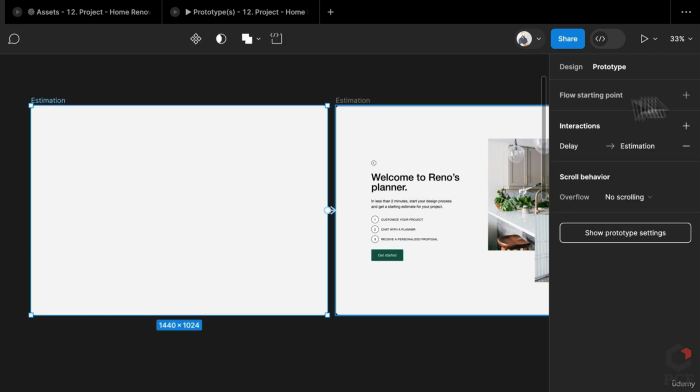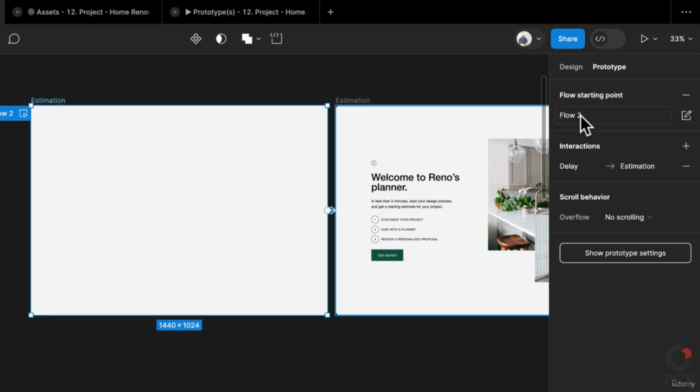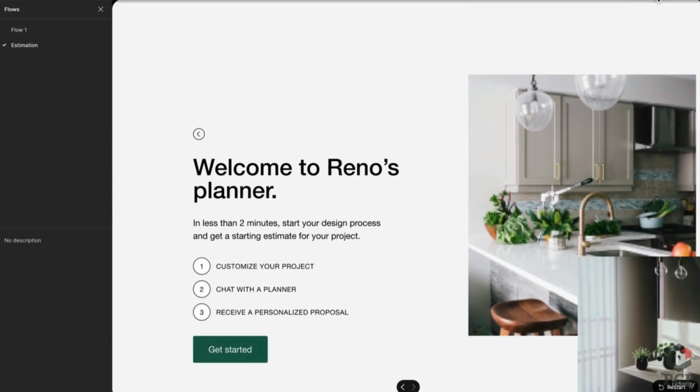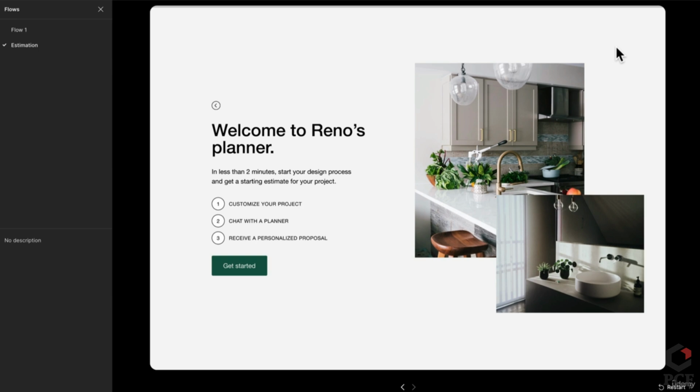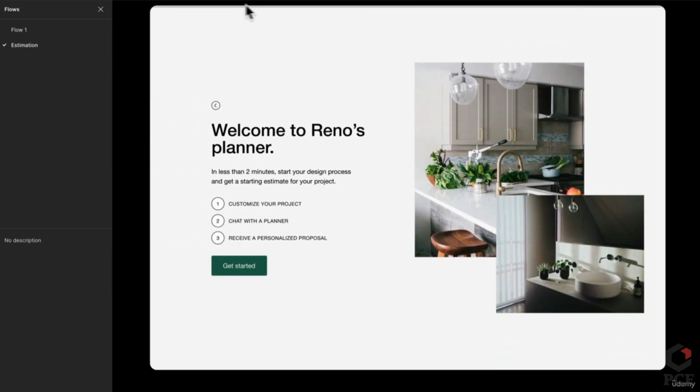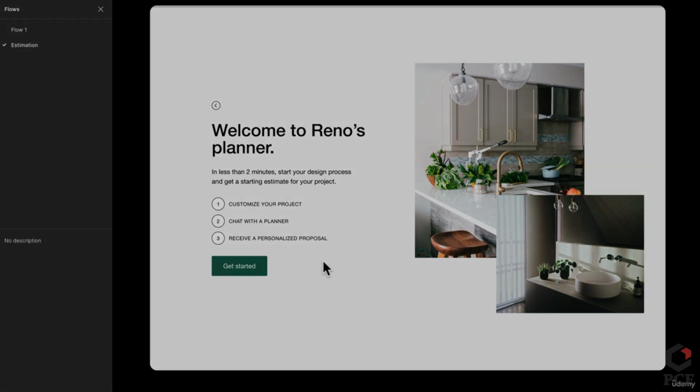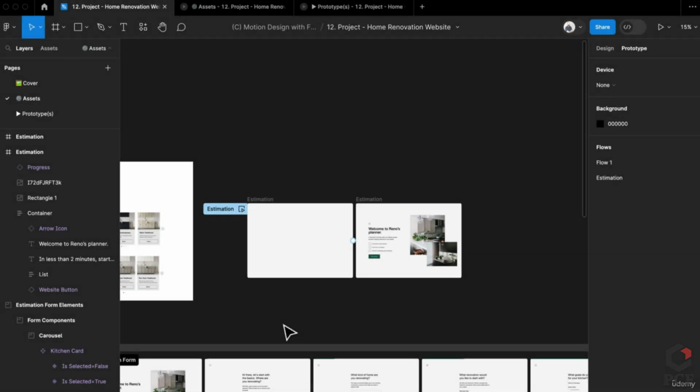So let's press our flow. We'll just call this our estimation here and press play. So there you go. We've already created the introduction. We have everything coming in nicely. We have that progress bar ready to go, and we have the get started button ready to be pressed. There you go.